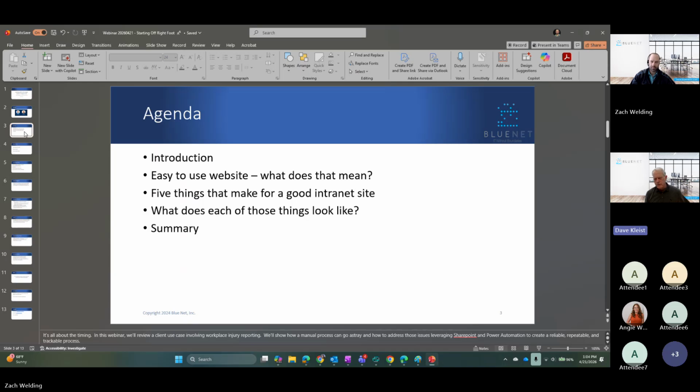So what's our agenda? Obviously, the introduction we just covered. Then we'll talk a little bit about why start off on the right foot, what's important, the idea of, okay, great, I want an easy to use website. What does that actually mean? What does it mean to have a good website? And then 5 things that get you started on making an easy to use, good intranet site. What does each of those 5 things look like? We'll show you a quick demo on those topics, and then we'll have a summary in case there are any questions that you would like us to answer.